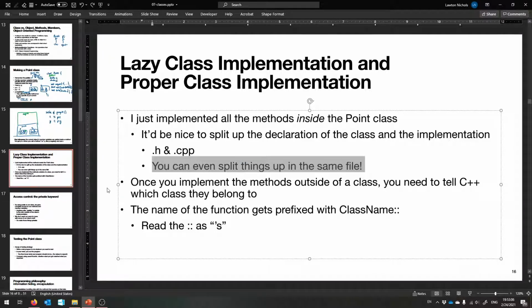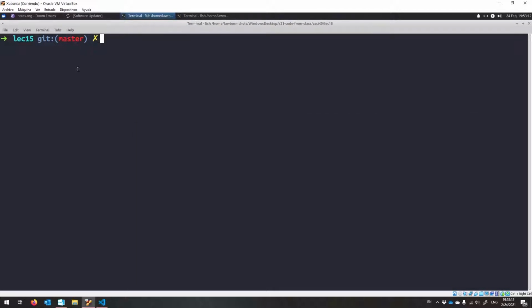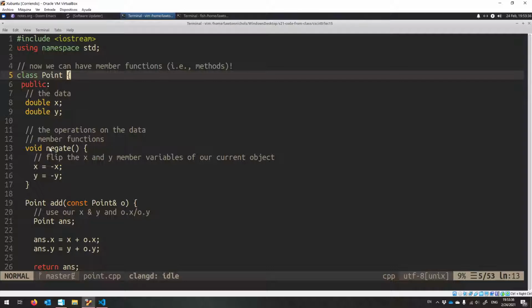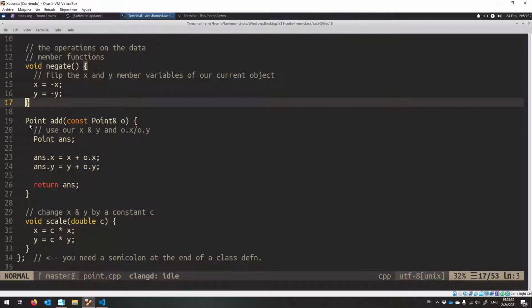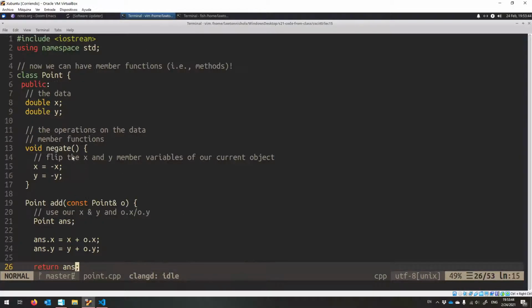Okay, so the first thing that I want to do is go over here and let us open up, or at least copy over, the stuff from last time. What do we have? I guess it'll be classes.cpp, and let's call it point.cpp here. Hopefully that'll all work out. So vim point.cpp, let's edit that. Okay, so now we have point. This is the class point, and it has its negate method, its add method, and its scale method. So this was the lazy way.